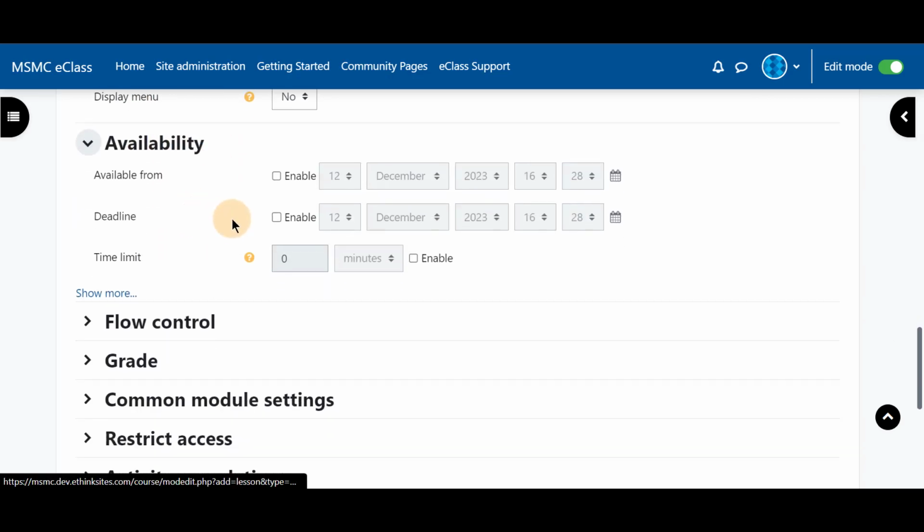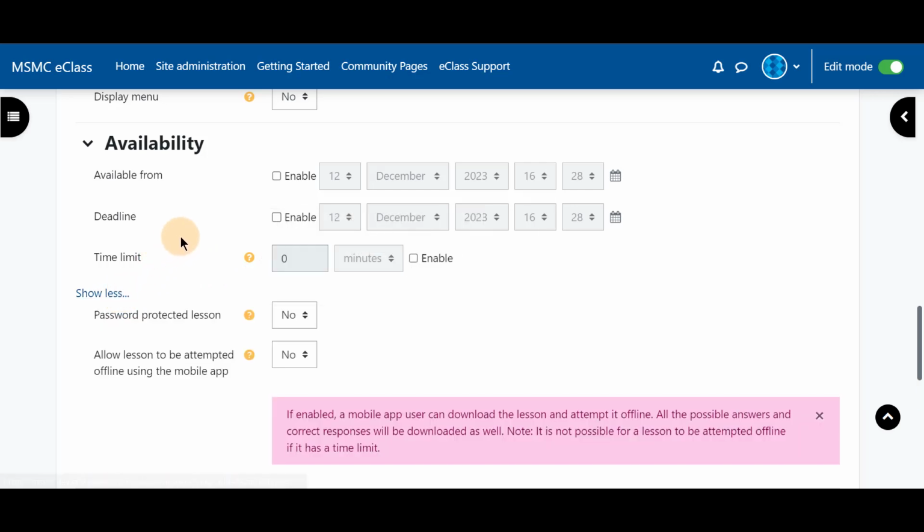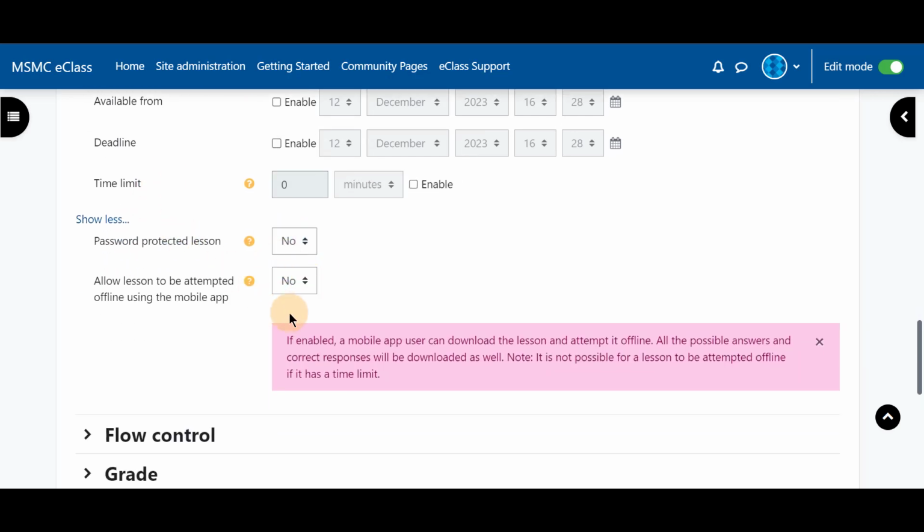The availability has an available from and deadline, but it does not have a cutoff date. You can allow students to be in there for a certain amount of time for this lesson. So say you expect your students to complete this within 10 minutes. Similar to how a test works or a quiz in eClass, you can set a time duration for this activity. Showing More allows you to either password protect it, and this is something we do not use.